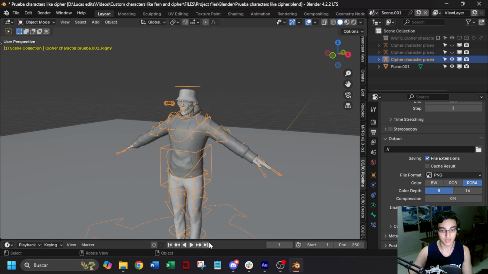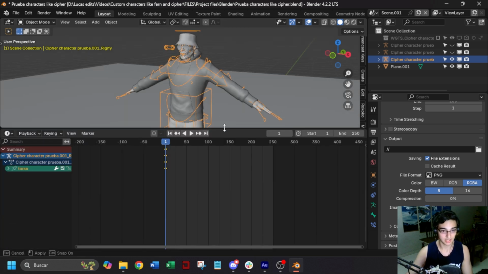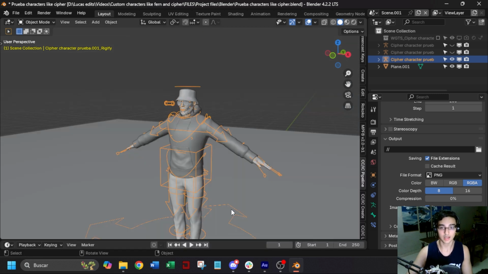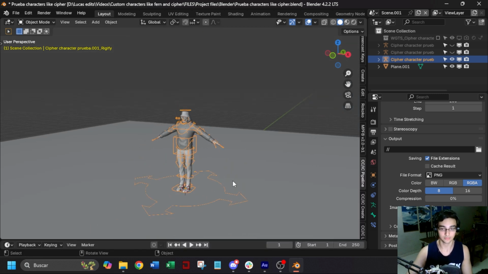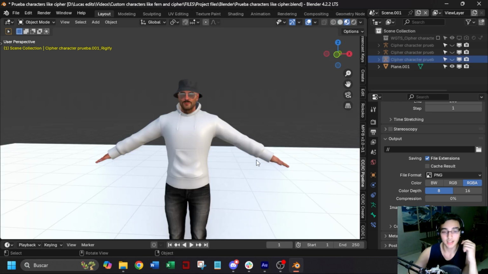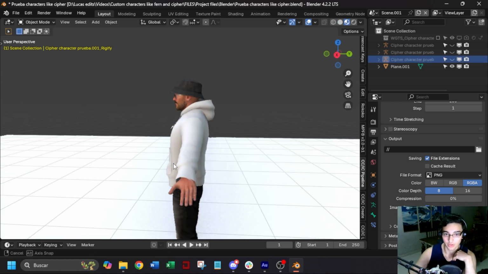One thing to keep in mind is that if you are just doing a still image, you have to go here to the timeline and erase all of the keyframes of this rig, and it will make things easier for you. For now, I'm just going to hide this. And as you can see, the textures are working properly.